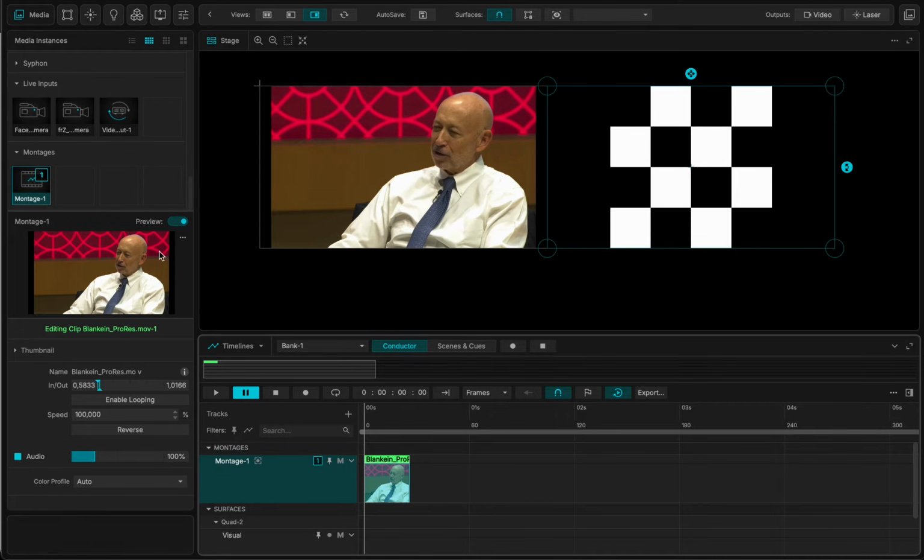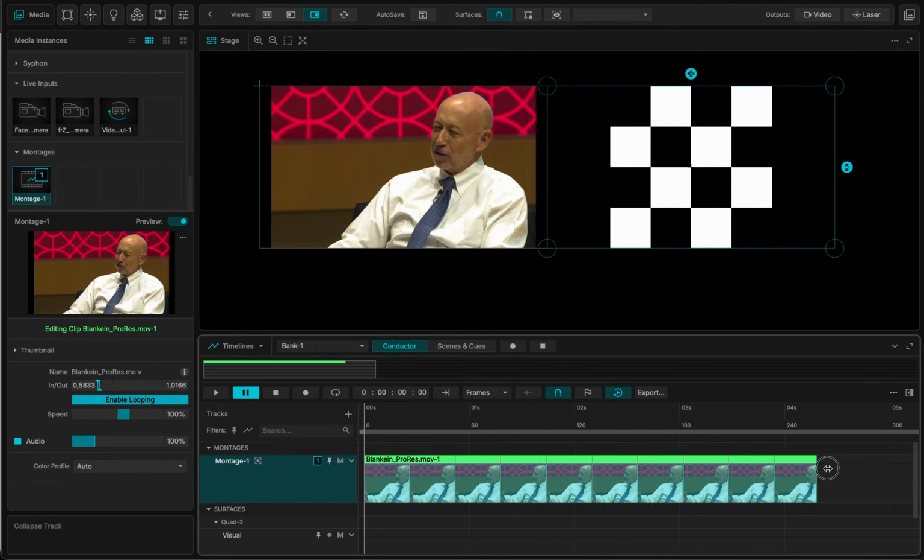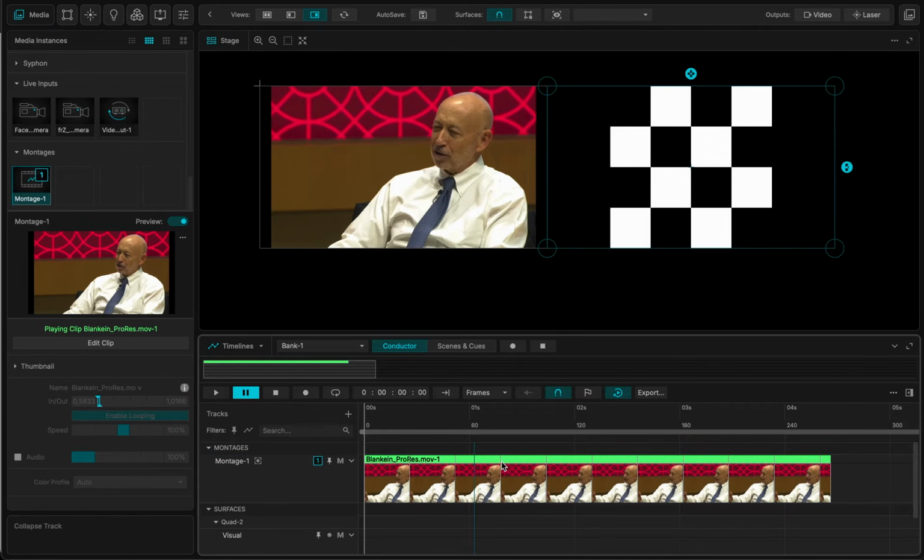in the montage section. Okay, and in the montage section, let's say I want to loop this forever. So I can enable the looping. And now if I change this, you see there's a little mark here, which stands for the looping.